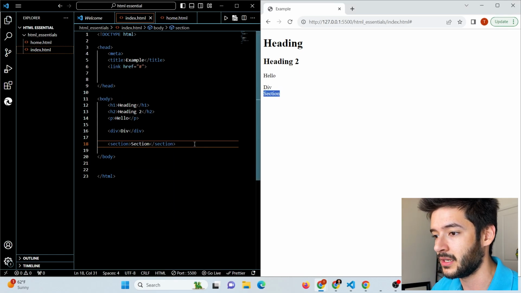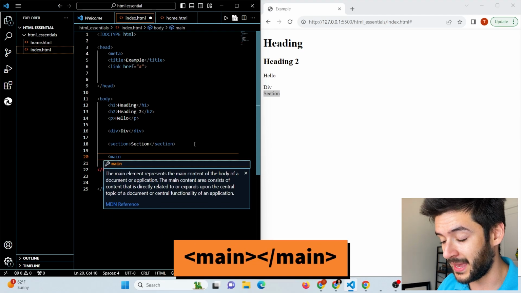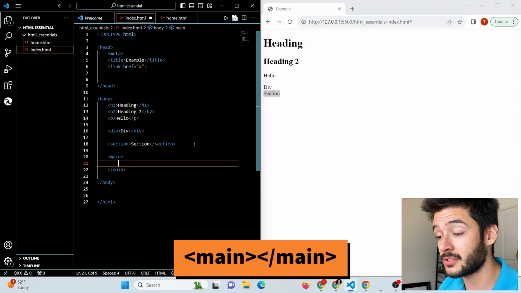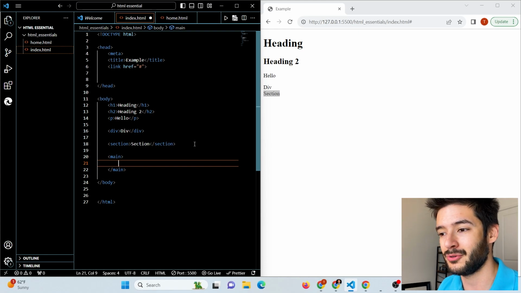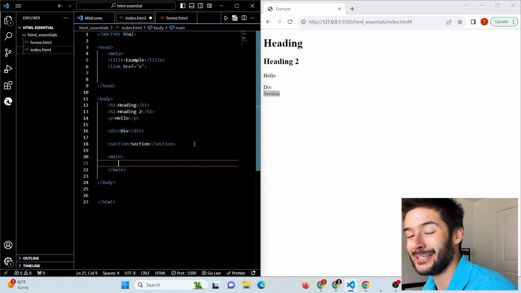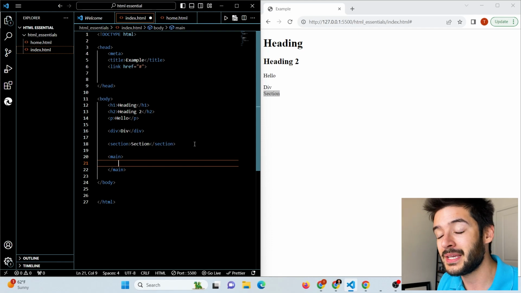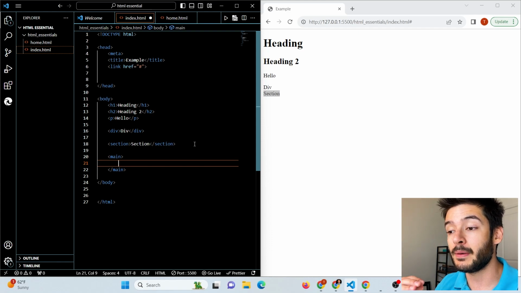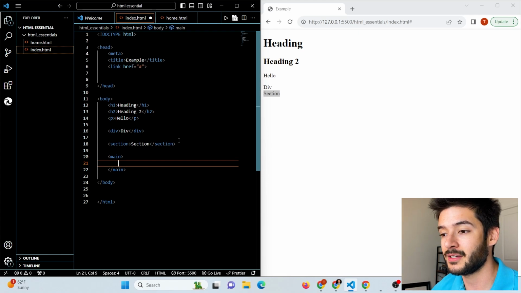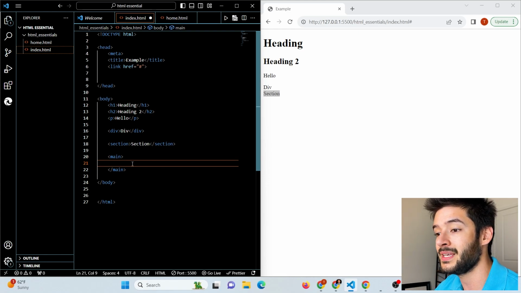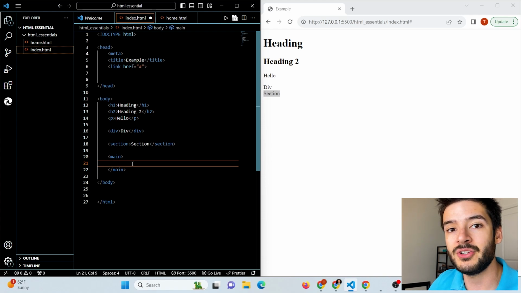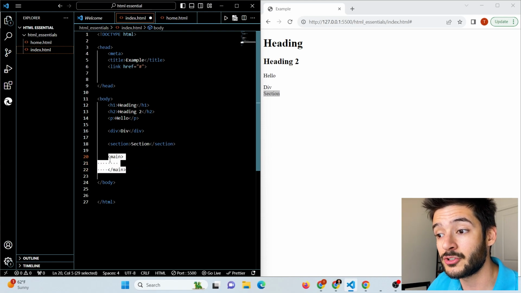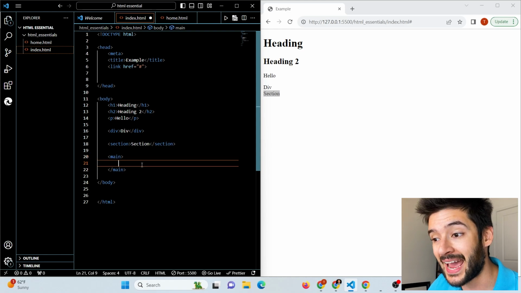Next, what I want to go over is the main element. This element, again, is going to add another level of organization to your code and make you look like a professional, even if you are a beginner, because what the main is going to do is specify, here's the main portion of my page. So let's say this is going to be a restaurant and this is going to be the menu page. All the menu items that you have, that's going to be the main portion of that page.